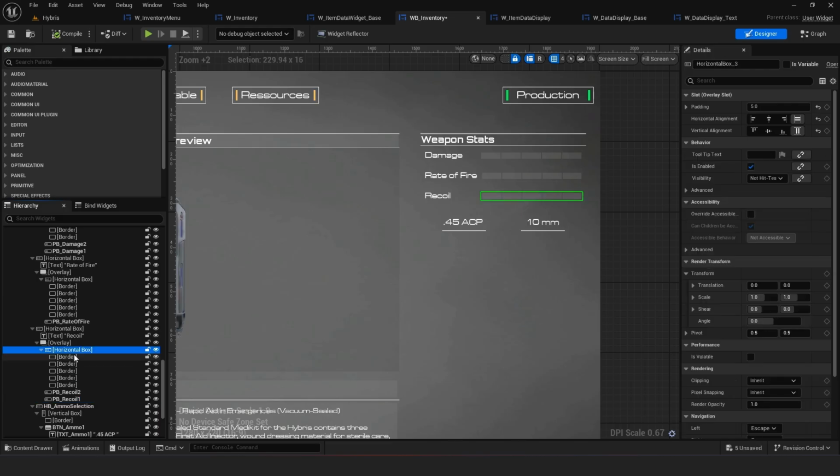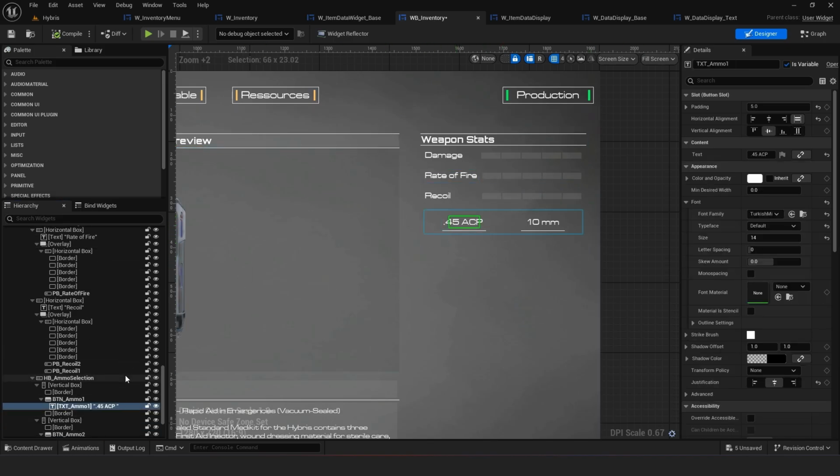And then we have the sort of division section here. And then lastly underneath, we have a section that displays the ammo types that the particular weapon supports. So I was thinking of recreating this particular widget here.